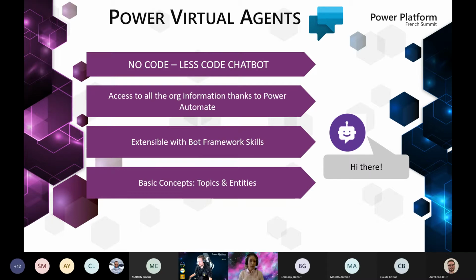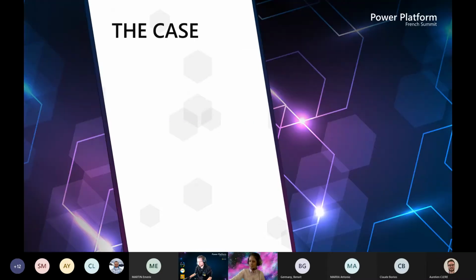So every company that is already working with Power Platform must ask themselves if there are some processes or some communications across the company that could be somehow automated and centralized with a chatbot. So let me introduce one of the use cases of this Power Virtual Agent, and this is the case of my, I will say, old friends.